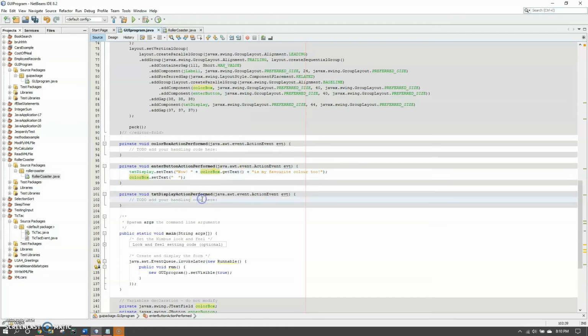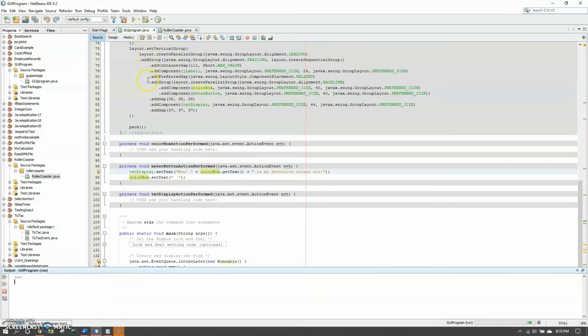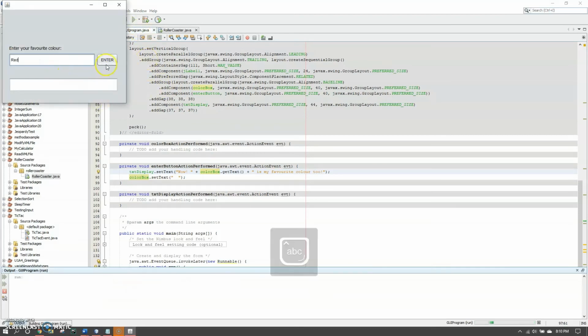So now what's going to happen is it's going to set text display, the thing that we can't edit, to wow, red, or whatever the user puts inside of here, is my favorite color too. And make sure you put some spaces here to make it seem like a real sentence. Now it should work smoothly. Red. Wow, red is my favorite color too. How cool is that, guys? You can do anything, and blue is my favorite color too.